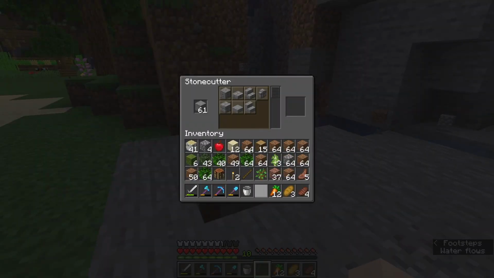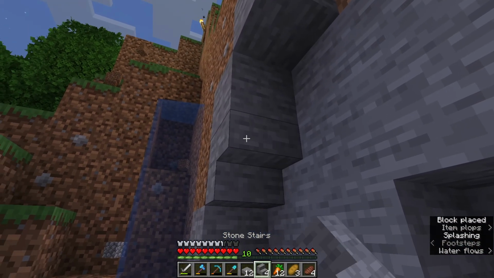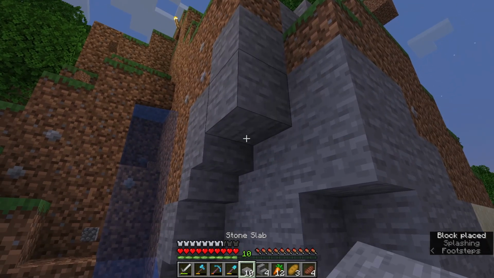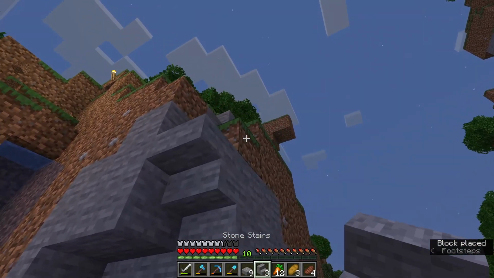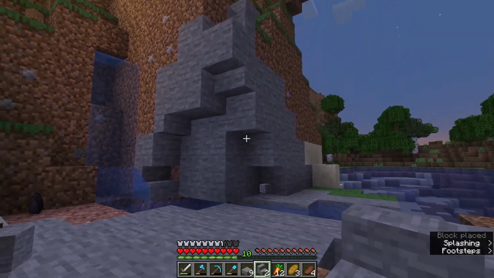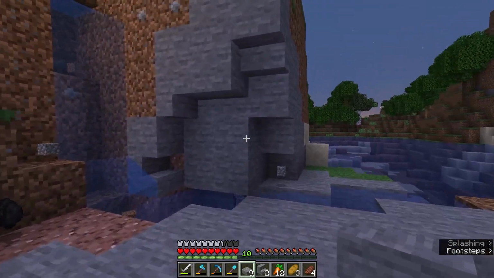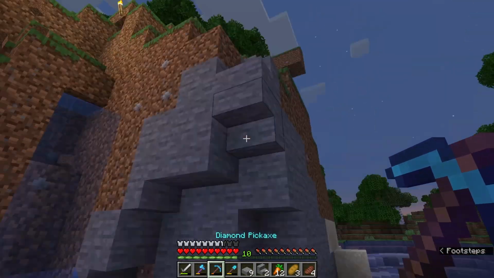I'm going to attempt to use stairs as well as slabs. So we're going to put a stair here, a slab here, and then we're going to do this and then do that. So it kind of gives a naturalistic vibe, or like a curve more.